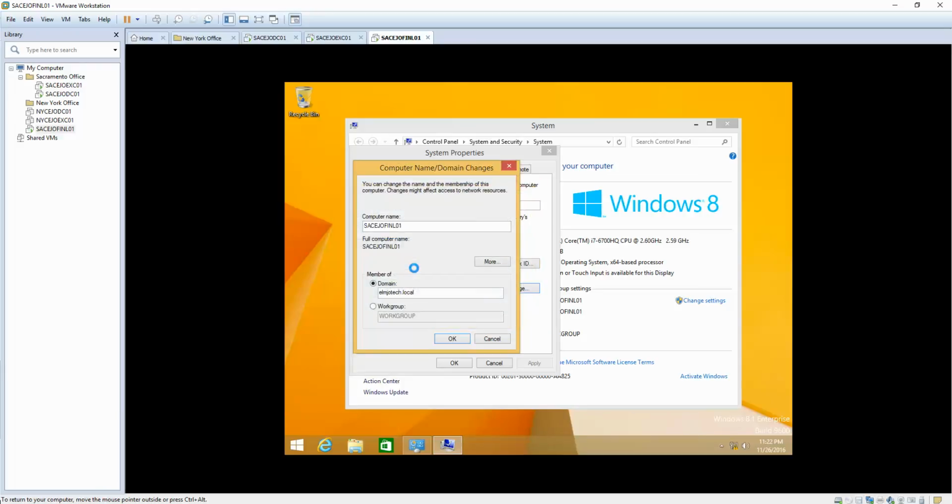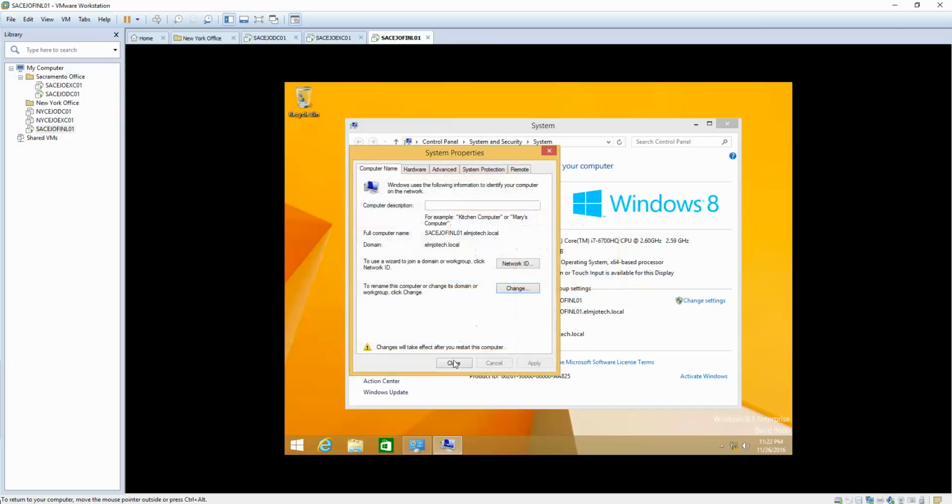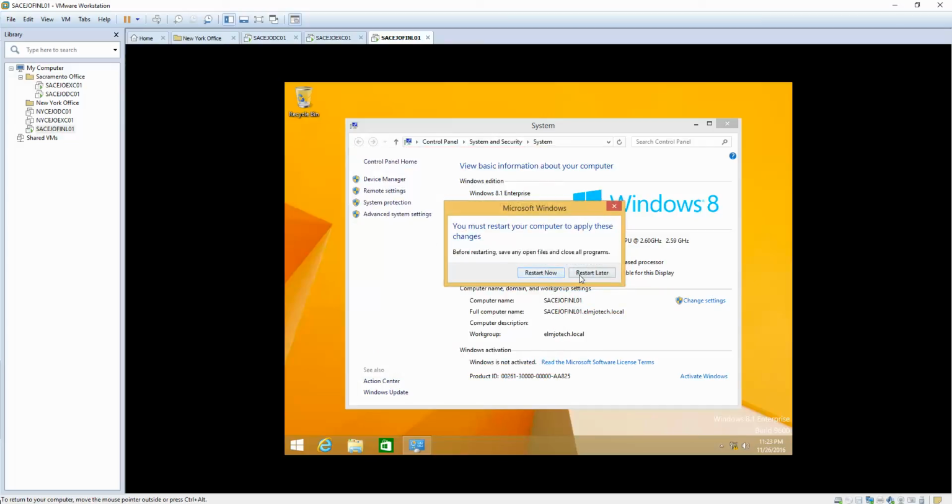I think I just typed incorrect password. That's why it just pops up an error for me. So let's wait and see what we will get. Alright, so it tells me welcome to the elmjotech.local domain. So this computer is now ready, and we will restart it.